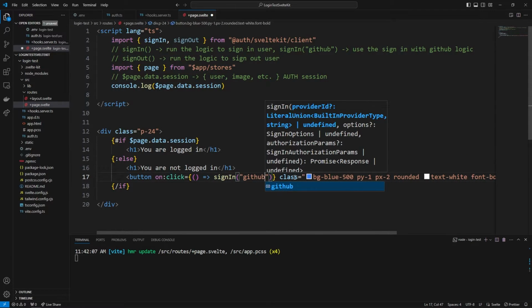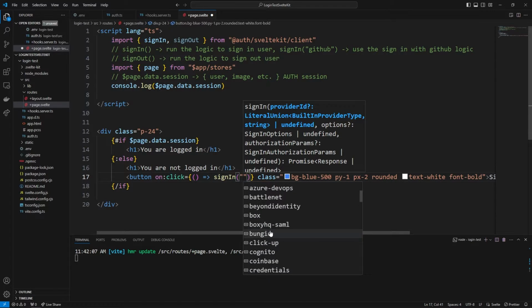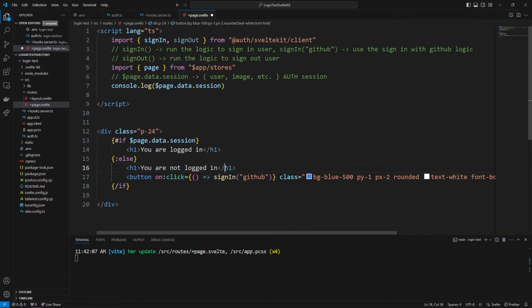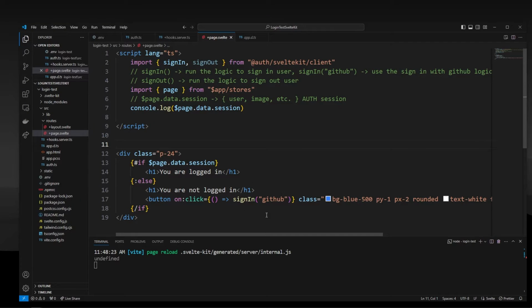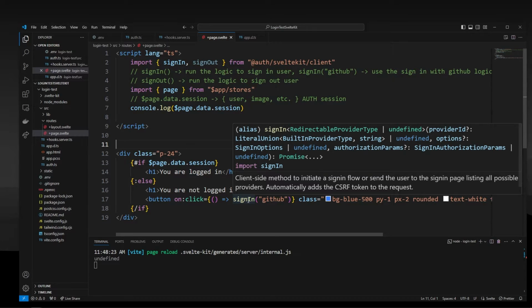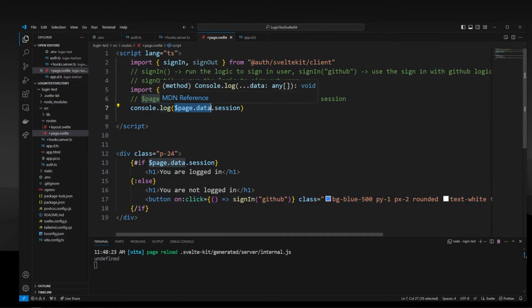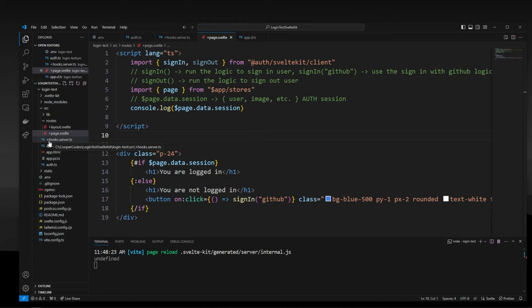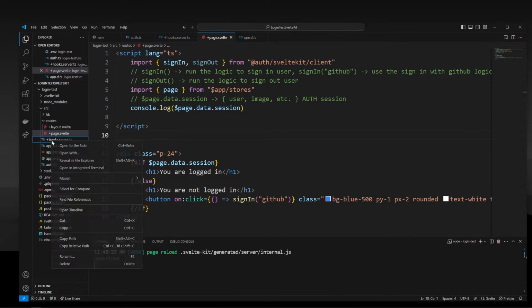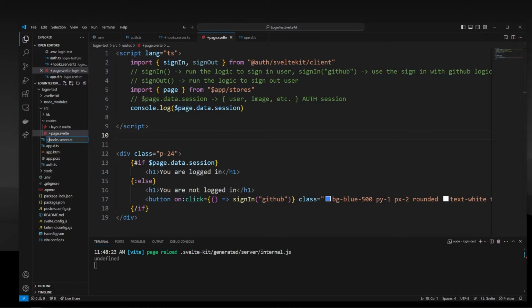So for example, GitHub. And you can see my VS Code's autofilling all the different supported providers. You got Notion, you got Pinterest, you got Reddit, you got everything in there. And so I'm just going to use GitHub like this. And that's going to start the sign-in process for GitHub. So the sign-in with GitHub isn't going to work quite yet because we have to pass the current session to the page.data.session. And guys, before we do that, I'm realizing I made a mistake on the plus hooks.server.ts here. It should just be hooks.server.ts like that.